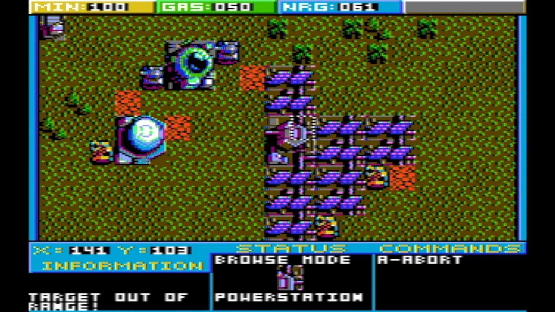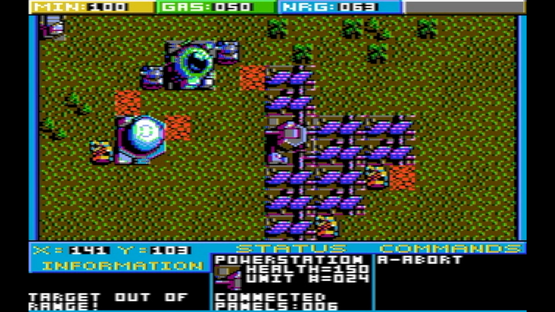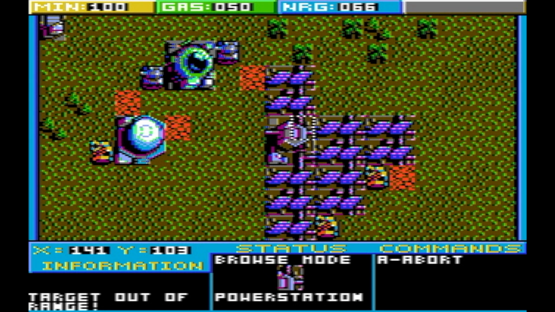So fast forwarding a bit more, you can see I have daisy chained a few more, and now it says Connected Panels 6. Now how many panels you will need to build will be up to you and how you want to use your resources.